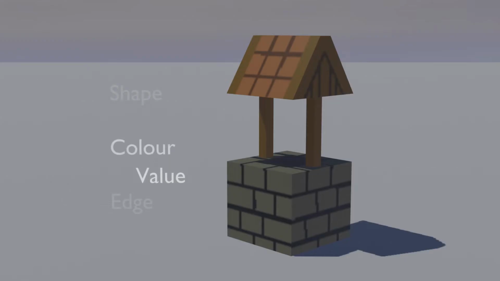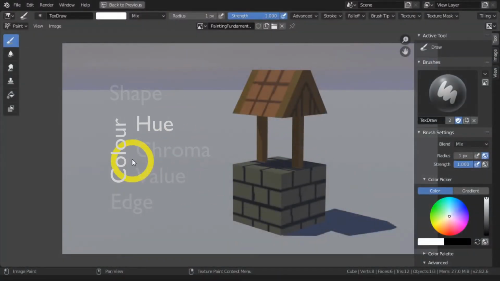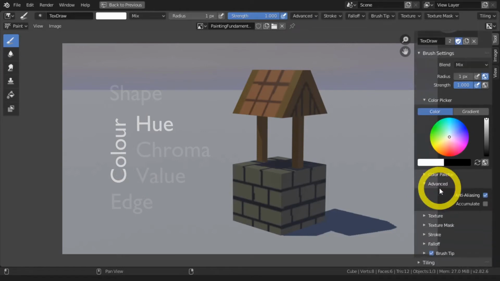We did shapes now. The next fundamental of painting is value. But to be more precise, value is a building block of color. So we have color before value. And color is made up of hue, chroma, and value. The reason why I say shapes, value, and edges and not shapes, color, and edges will be explained a little bit later. So let's first explain what a hue means.